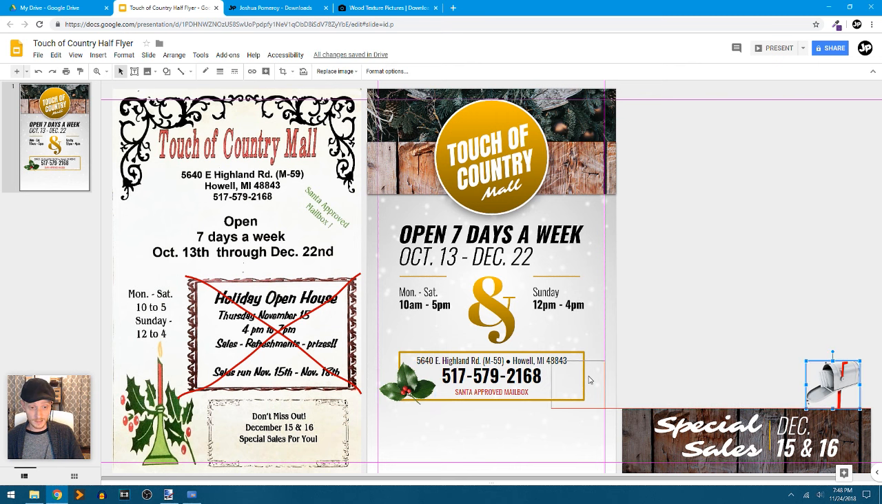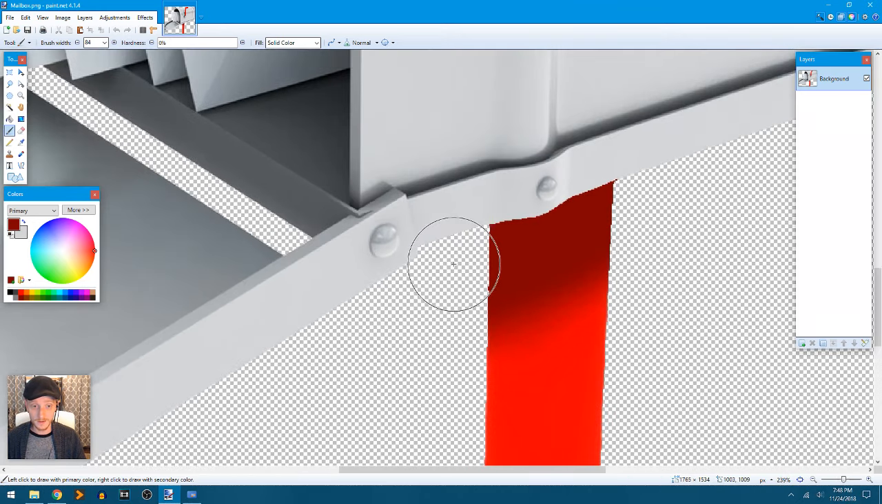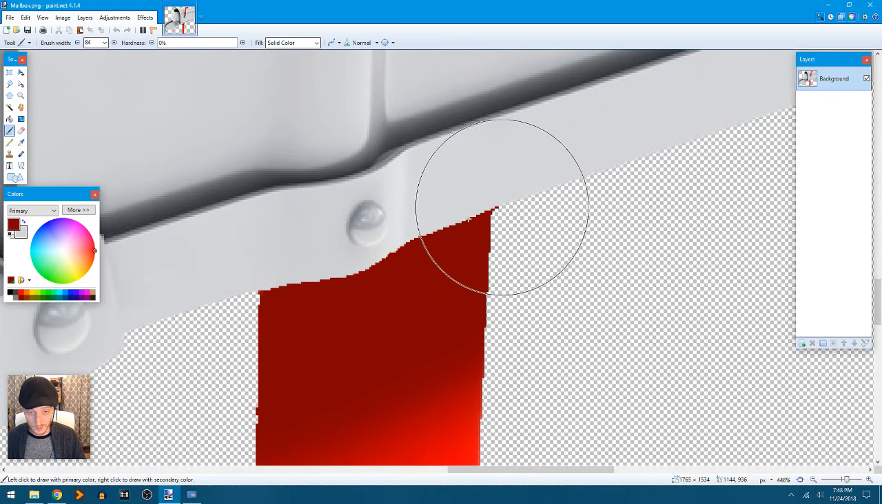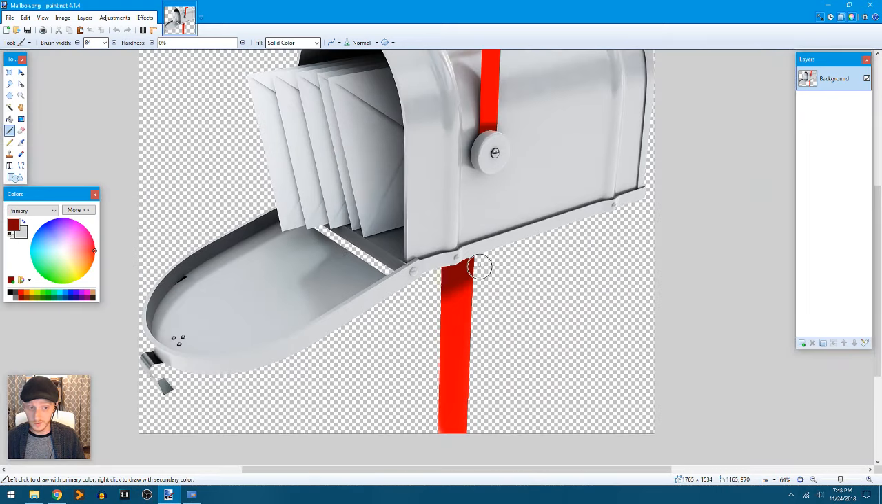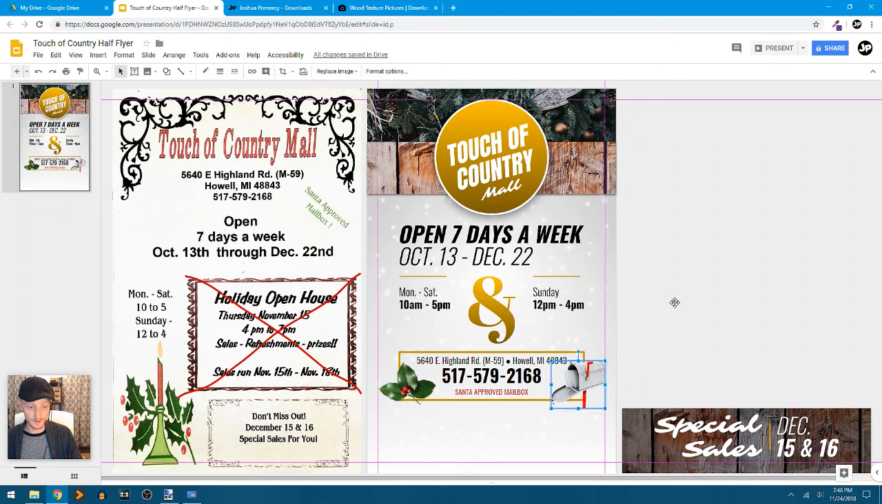Now this mailbox I had to cut out manually, okay? And I used paint.net to do that. So I did my cutting out in paint.net, and as I zoom in on here, you can see this is actually a little bit jaggedy. I could have even done a little bit better job, but I knew that this was going to be really small on this piece of paper. So I just did a quick cutout, got rid of the background, saved it as a PNG, and uploaded it back into Google Slides.